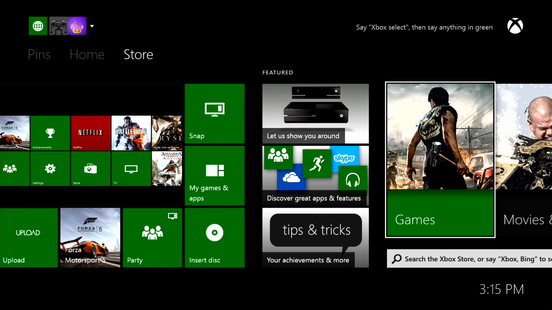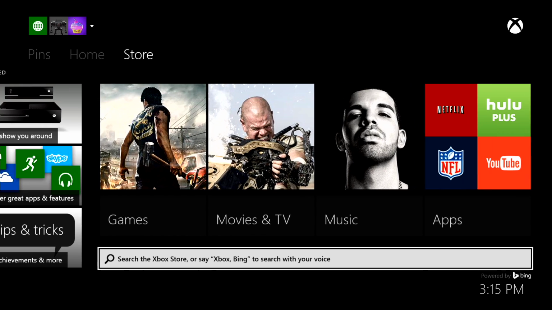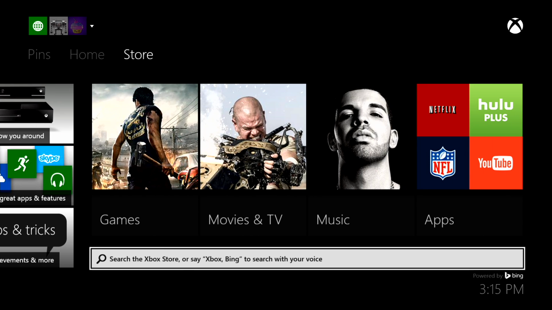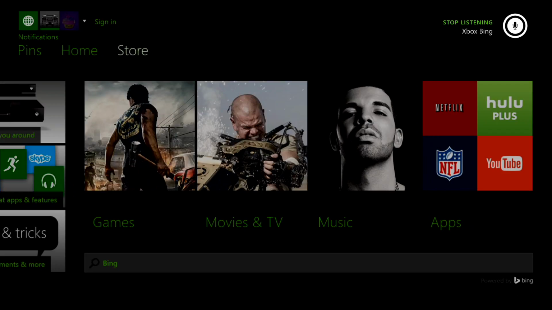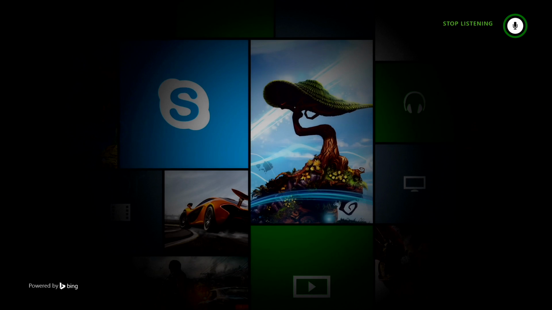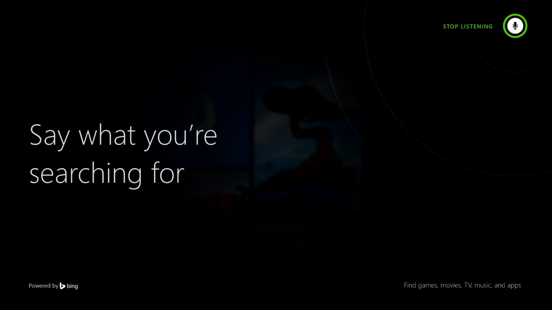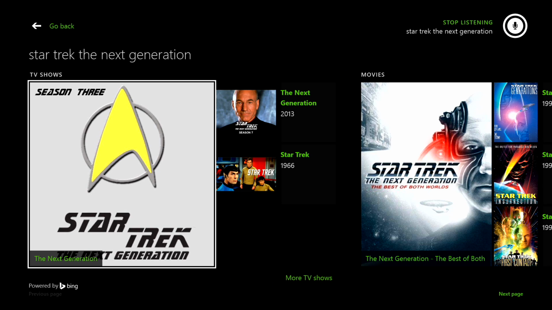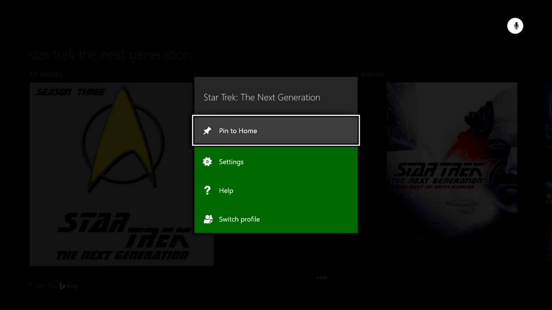Heading over to the store, I'm going to search for something using only my voice. "Xbox, Bing. Star Trek: The Next Generation." Bing has now aggregated relevant content from all the apps and services on my Xbox One. By hitting the menu button, I can now pin this to my pins section. This will work for movies, TV shows, music, and even websites.